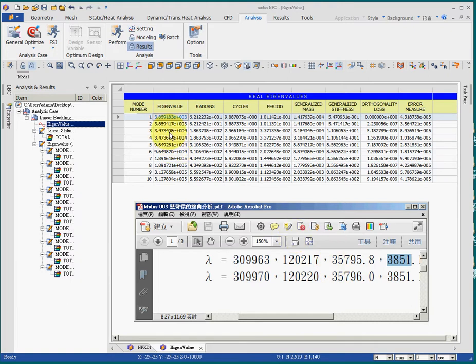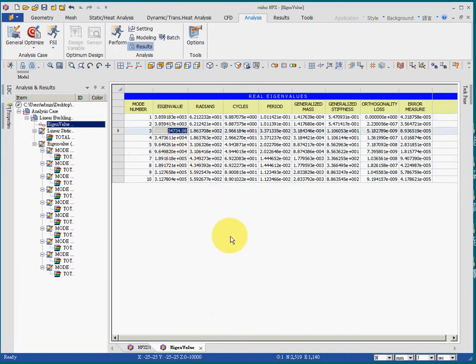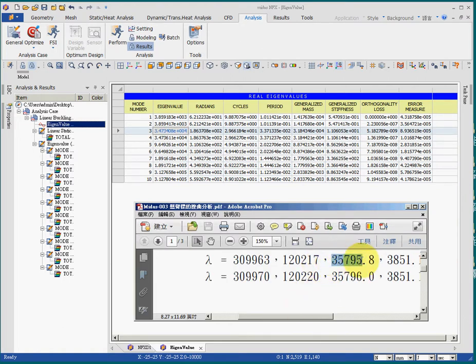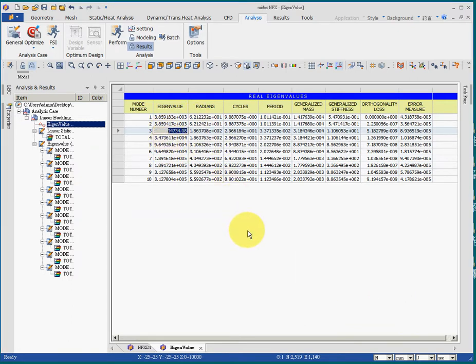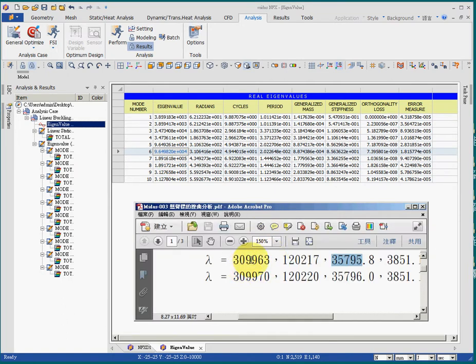But if we look at the second mode, the theoretical value and the CAE data will be quite different. For example, the theoretical value will be 35795, and the CAE analysis will be 34734. So it is about 1% difference. So the higher modes you calculate, the higher the deviation from theoretical value.